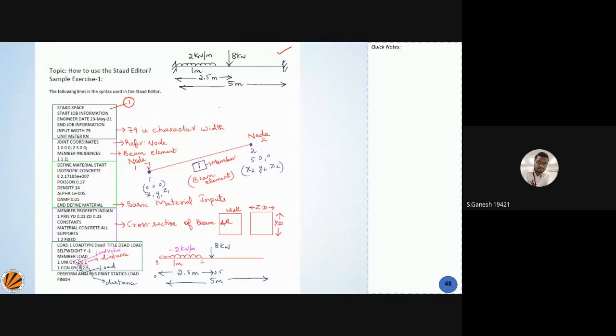So the first question is: a 2 kilonewton UDL load is applied at 1 meter, and an 8 kilonewton load is acting at 2.5 meter, and both sides are fixed. So this is the question.